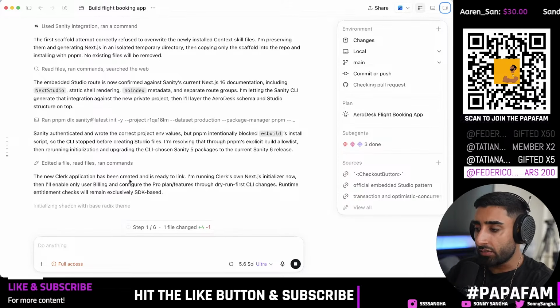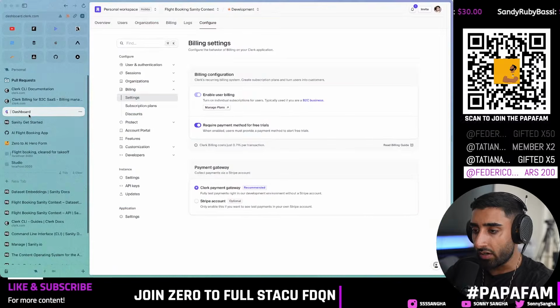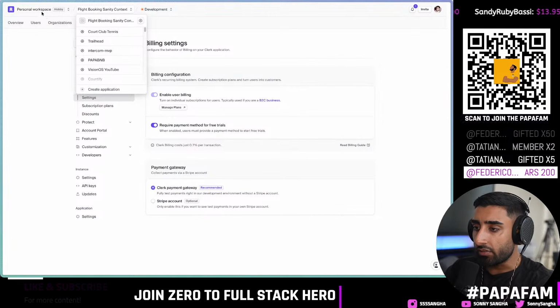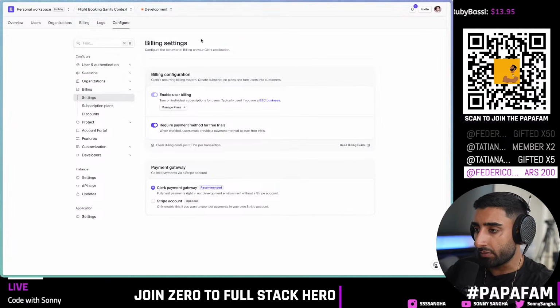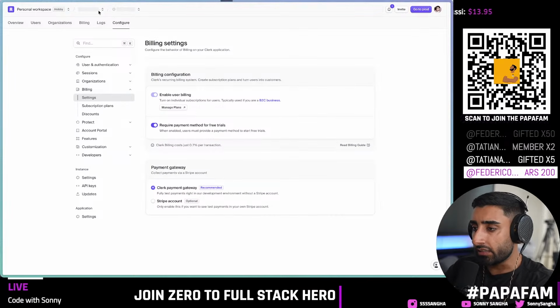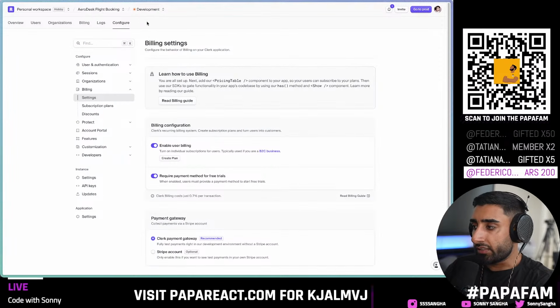So let's start diving into exactly what it's doing here. The new Clerk application has been created. Let's go into our Clerk dashboard and check it out. We see our app, so let's do a refresh. I believe that was it there, actually. We can see Aero Desk flight booking. It created this for us. Amazing, right? This has now been created for us.